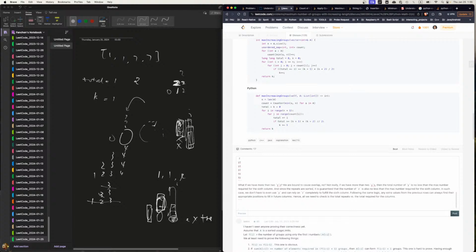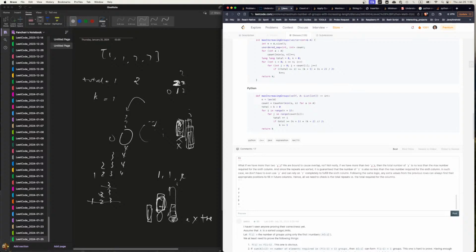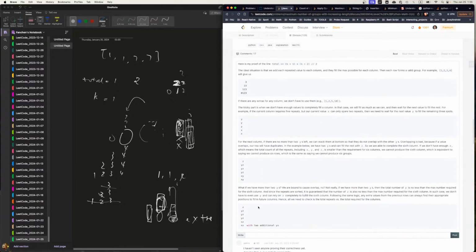Right, so this one will be, we say y, x, and then this will be z, plus 2 times y, yeah, with 2 additional y's. I hope this makes sense. It makes sense to me, right?